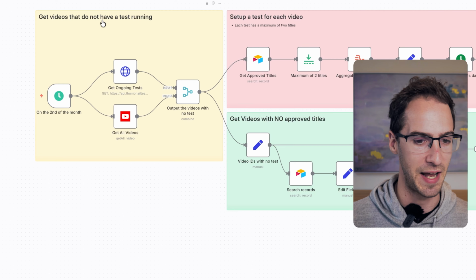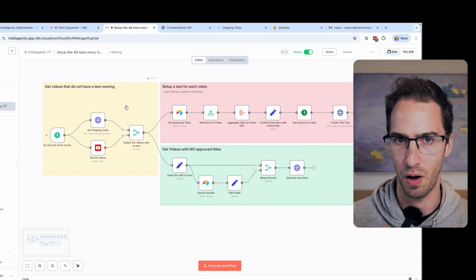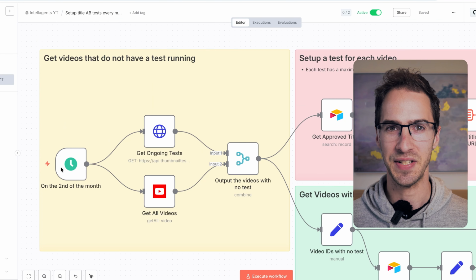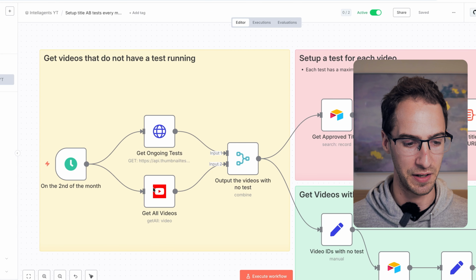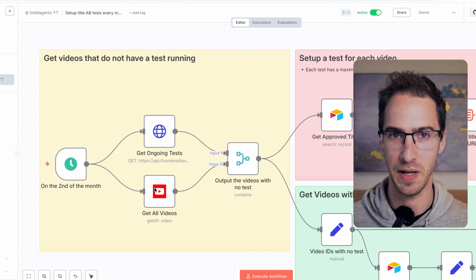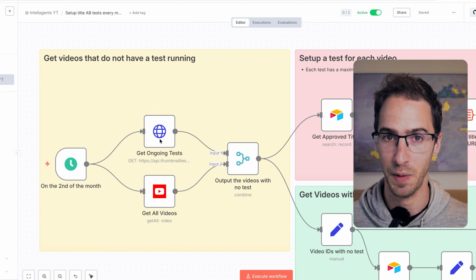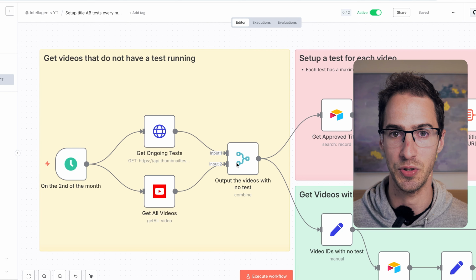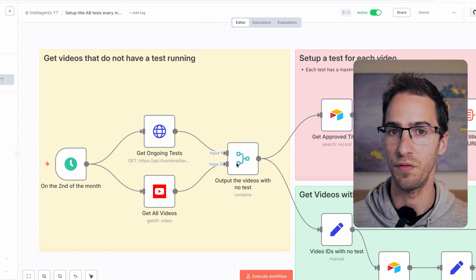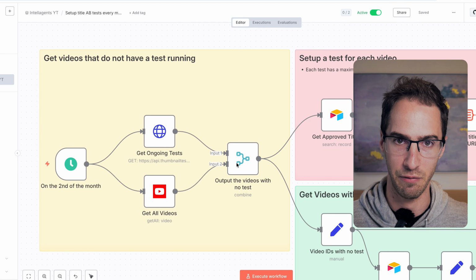So if we then go over to N8N, this is where the bulk of our workflow is being built. So here's how this works. Once a month, we're going to go to YouTube and get a list of all the videos in our backlog. We're also going to get all the tests that we're currently running in thumbnailtest.com, merge those two together, and that's going to give us a list of all the videos that do not have a test currently running on them.